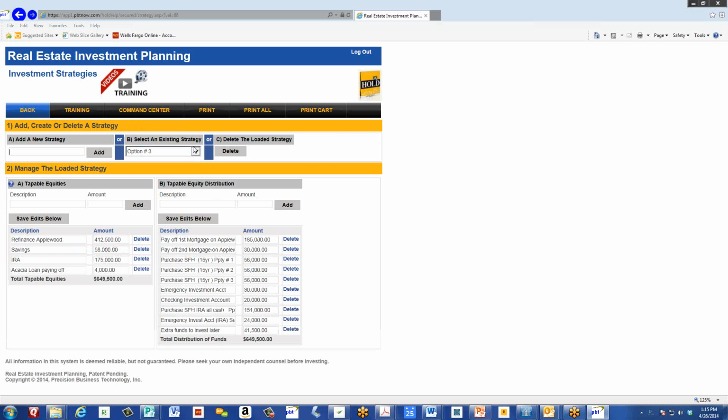Here, I am going to click on item number 3, okay, and you'll see that this is a much more intense option. In this case, they refinanced the property, they pulled out over $400,000, they took the savings, they actually took an IRA, okay, and they actually paid off a loan on some things and got some money. So we had over $649,000 to work with. And then this is what we did with the funds and the distribution here. So this makes it very easy for people to, again, wrap themselves around the investment. So this will conclude the investment strategy.